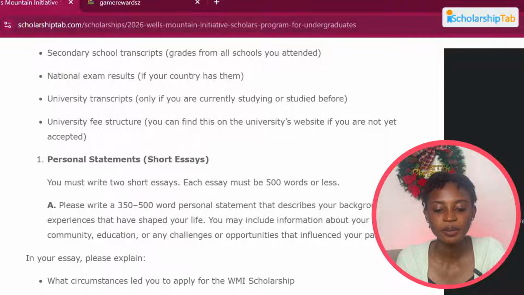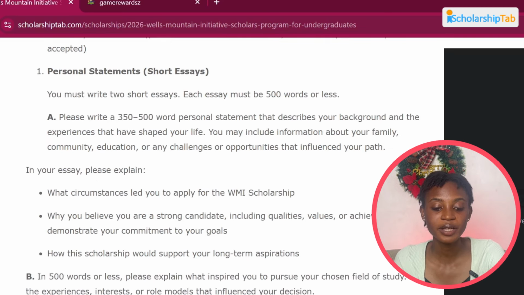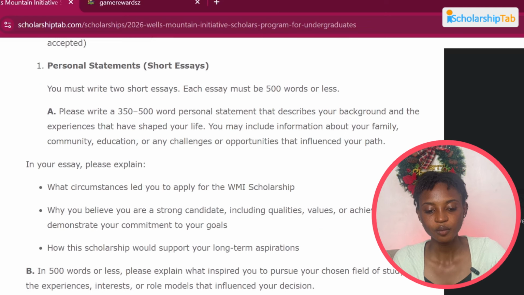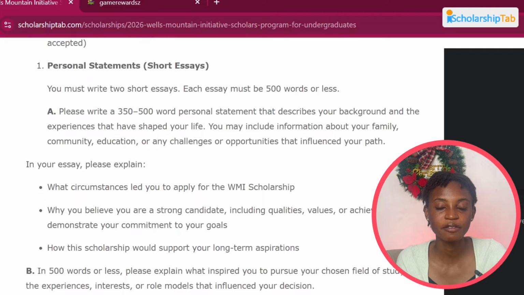You would include information about your family, your community, your education, or any challenges or opportunities that have influenced your path so far. So they expect you to explain what circumstances led you to apply for the WMI scholarship, why you believe you are a strong candidate, including your qualities, your values or achievements that demonstrate your commitment to your goals. Then you talk about how this scholarship would support your long-term aspirations.